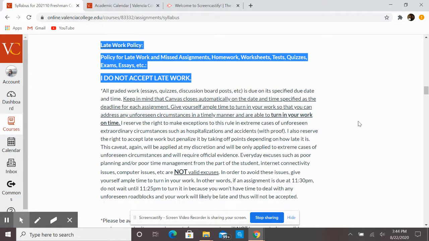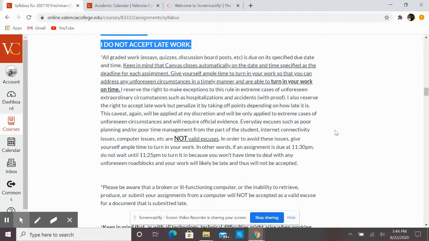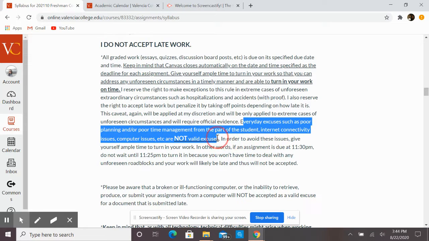I do not accept late work, okay? Please do not turn in work late, because I'm not going to accept it, all right? Excuses over here, such as, Canvas didn't let me log in, or I had a lot of work, or I couldn't connect to the internet, or my computer crashed. These are not excuses for turning in late work, okay? These are not valid excuses.